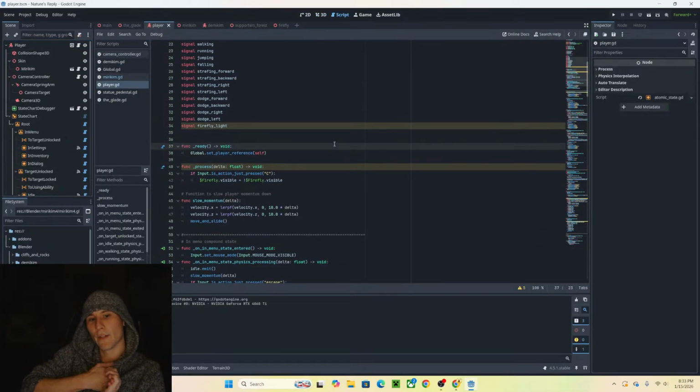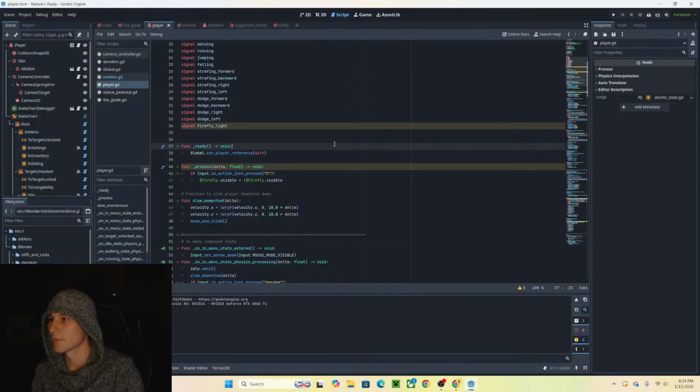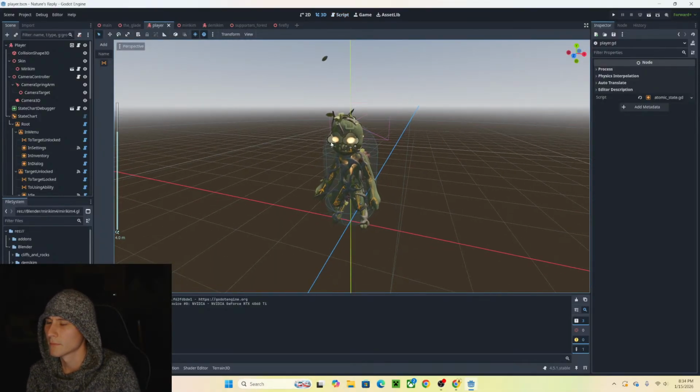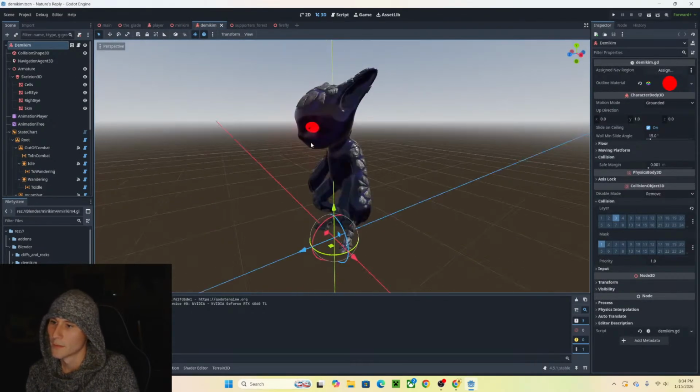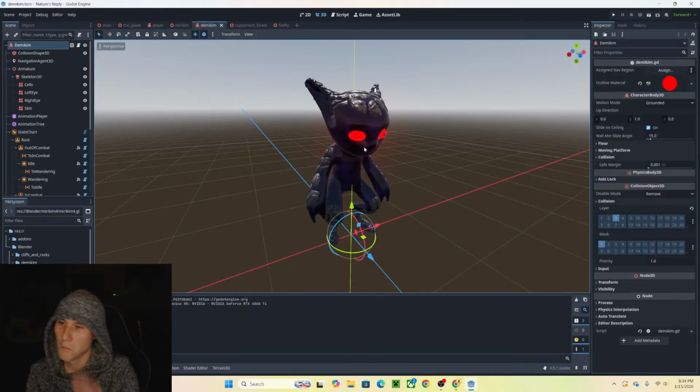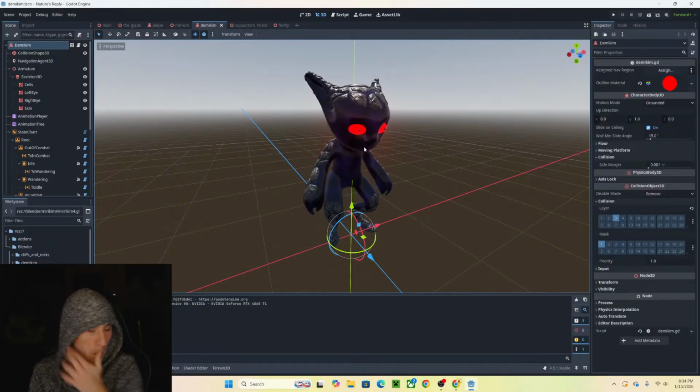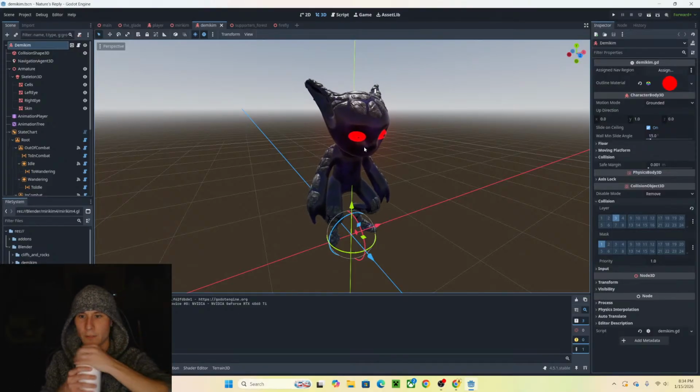Am I good at Blender? Yes. Well, I'd say about intermediate. I'm not advanced, but I've made all the assets in here in Blender. This character I made in Blender, the enemies I've made in Blender. Blender is awesome. Blender's an awesome tool.